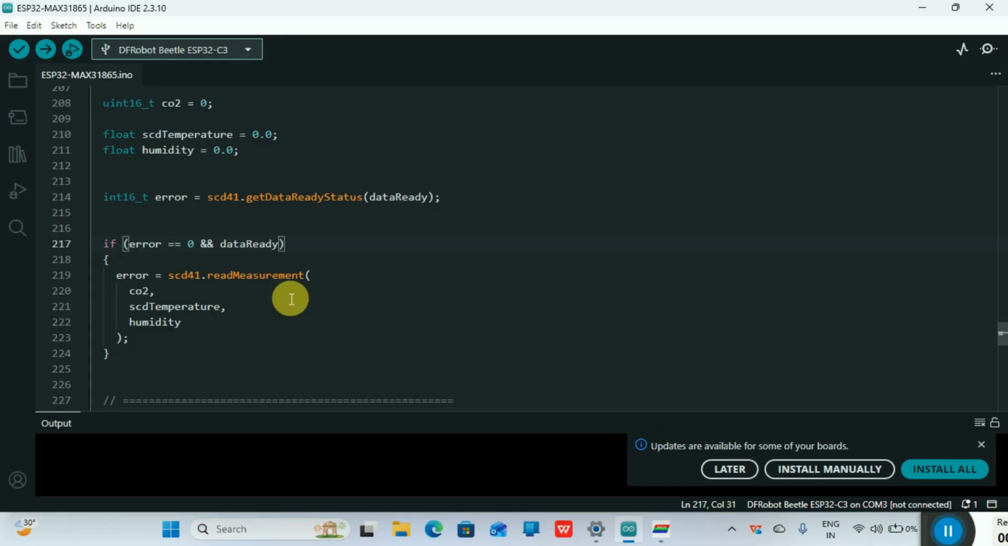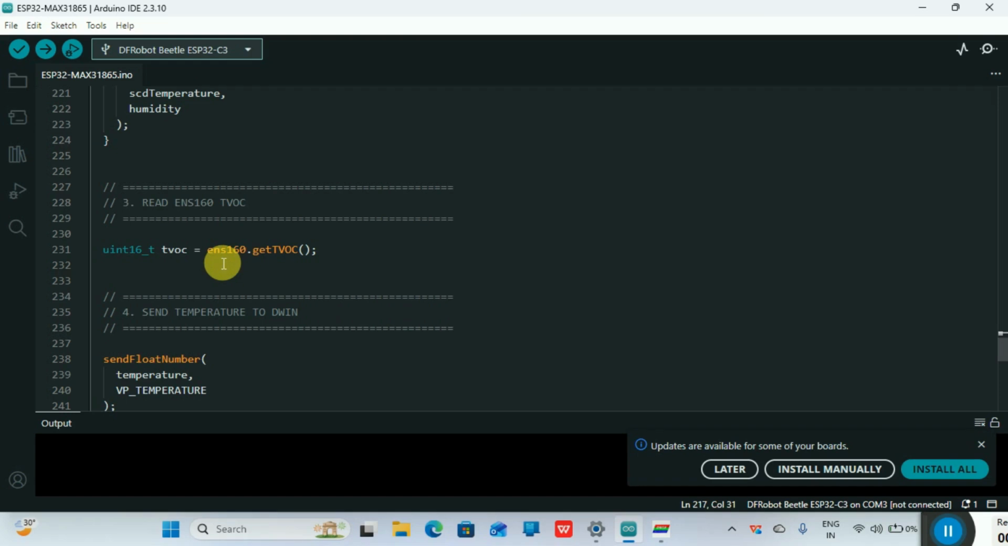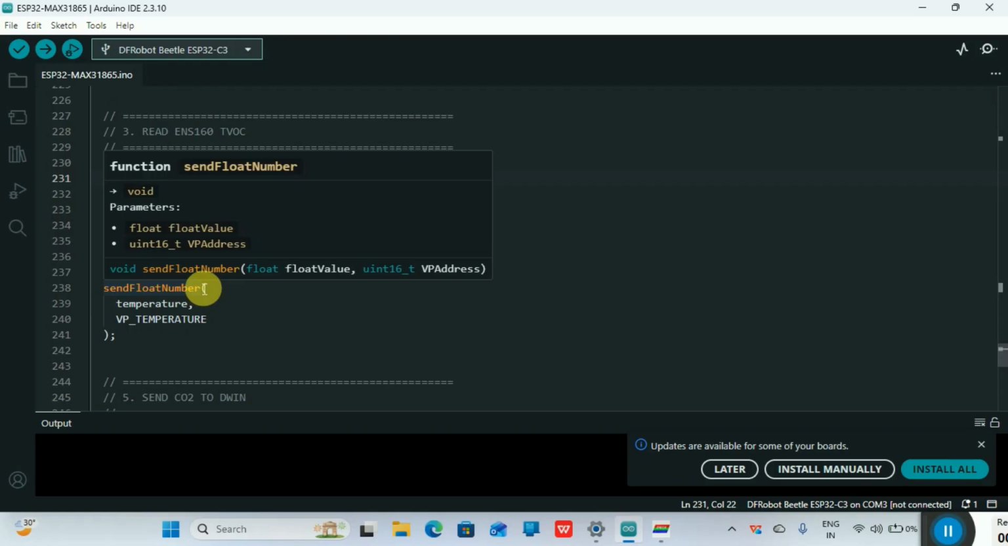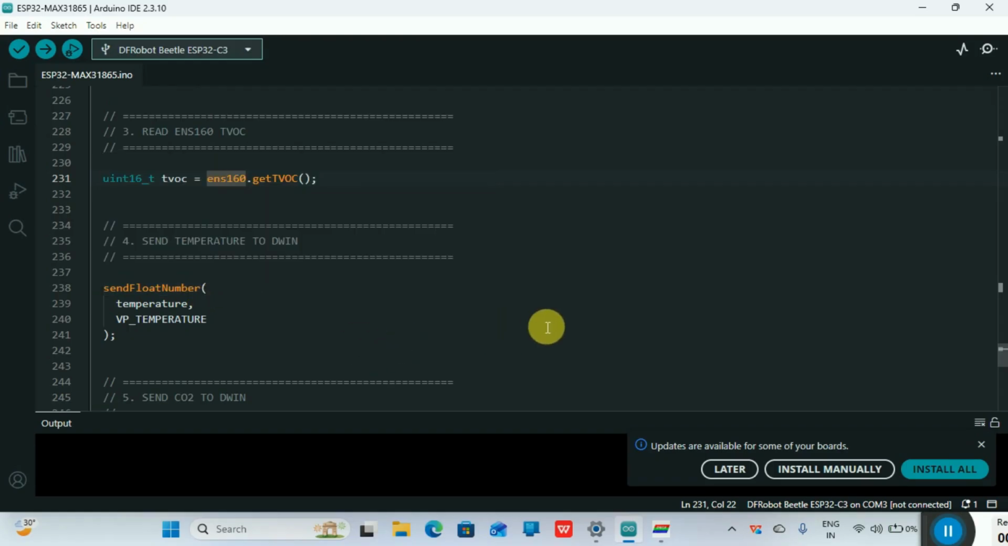For this project, we are using the CO2 value for our DWIN display. And finally, we read the TVOC value from the ENS160. At this point, the ESP32 has all three values. Now we need to send them to the DWIN.